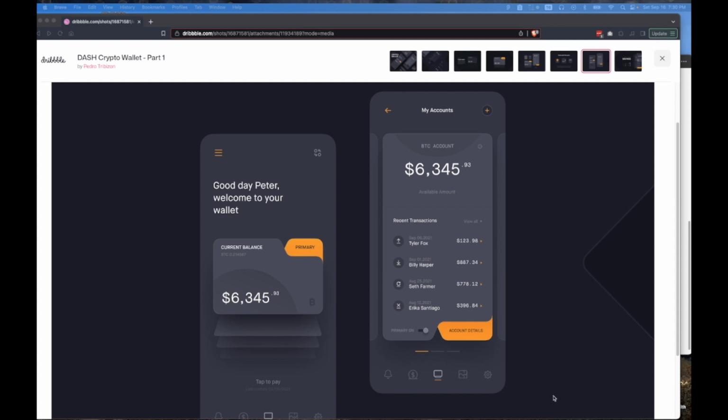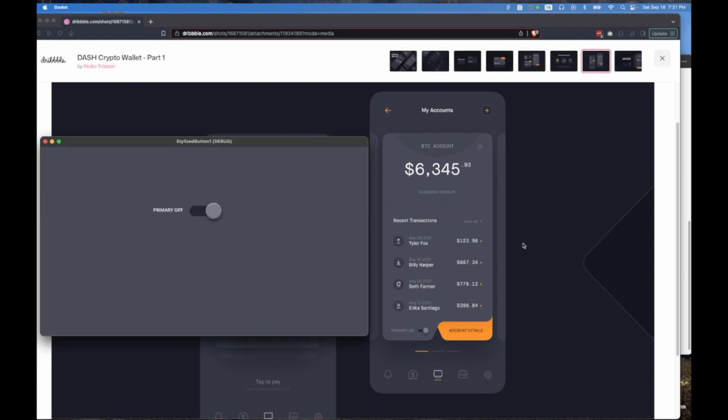Hey, so check this out. I found this cool little toggle button down here on this crypto wallet design from Pedro Tribizon. I think that's how you pronounce it. But you know what I thought? I can make that. Boom. And it's a cool little toggle button. Do you know what? Why don't we make it together?